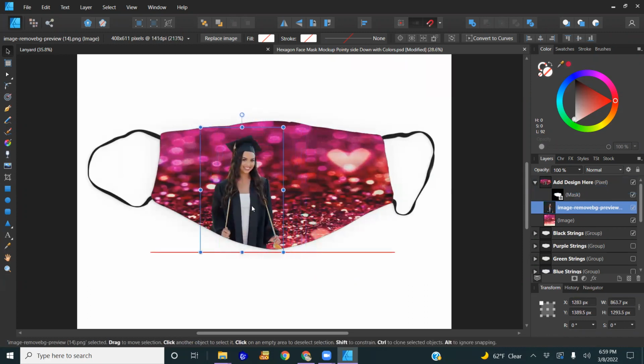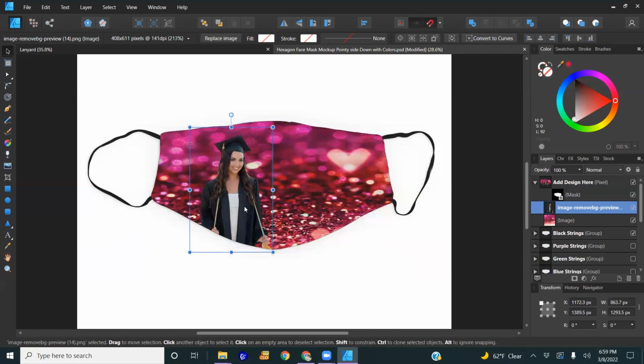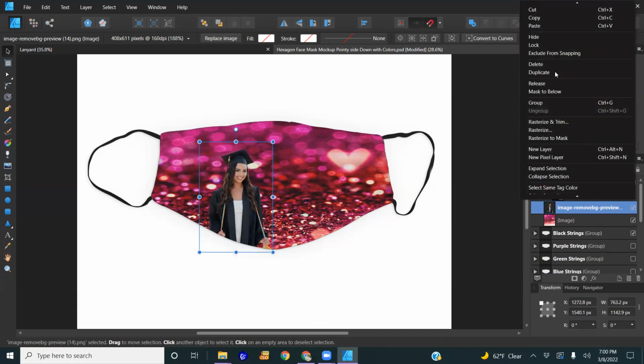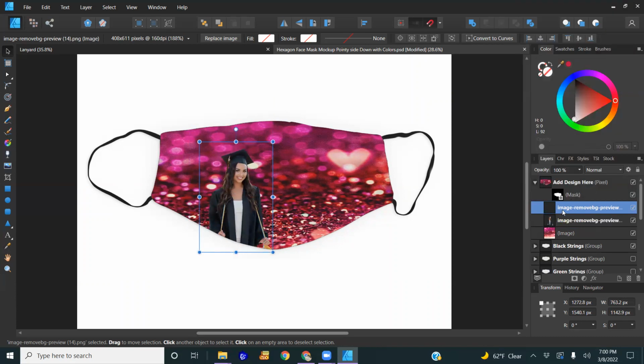We're going to move her off to the side a little bit. Let's shrink this one down a little bit. I know some people were asking the last time when I did the other file how the girl looked faded. So we're going to make a copy. We can do right click and duplicate. Okay, so there's our copy right there. I'm going to delete that one.